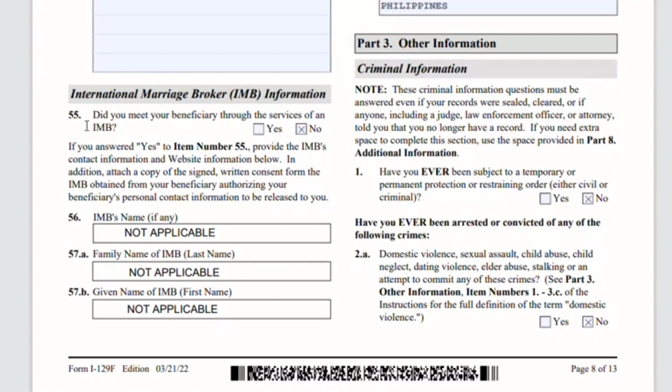Okay, 55 is about international marriage broker information. Question 55 is, did you meet your beneficiary through the services of an IMB? You answered no. If you answered yes to item number 55, provide the IMB's contact information and website below. In addition, attach a copy of the signed written consent form the IMB obtained from your beneficiary authorizing your beneficiary's contact information to be released to you. So for us, it's not applicable.